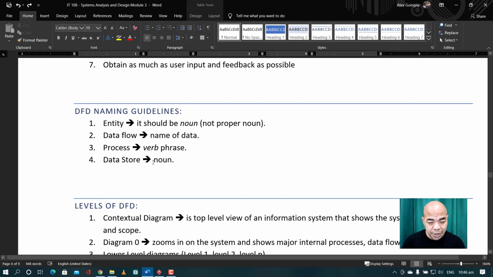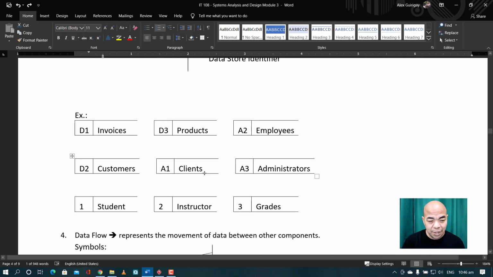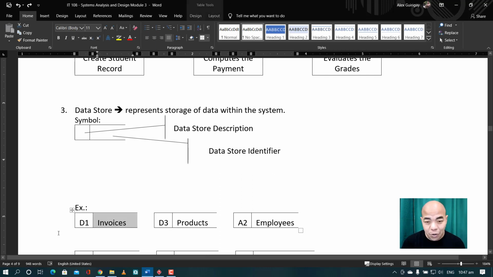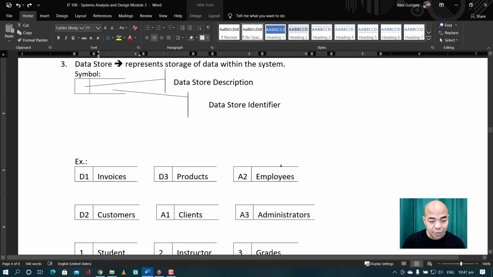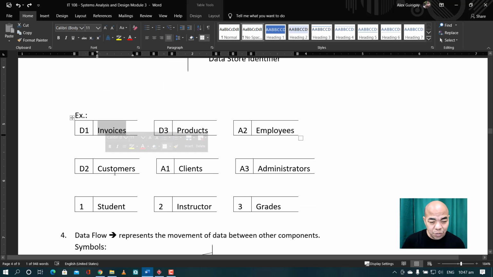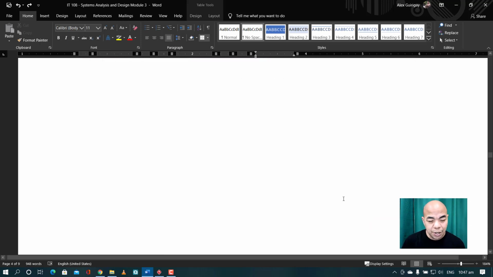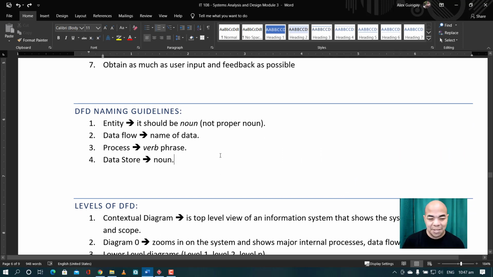Then, another one here. Okay, data store here. In the data store, saan ba yung data store ko? Okay. This is an example of data store. Ang ilagay nyo dito, it should be a noun. Just like what you're going to write here, it should be a noun, not a proper noun. No, it should be a noun only. Example here, invoices. We have your customers, student. Yan. These are all nouns, but they are not proper nouns. It's only a noun. Yan. So, those are the guidelines for naming these symbols.